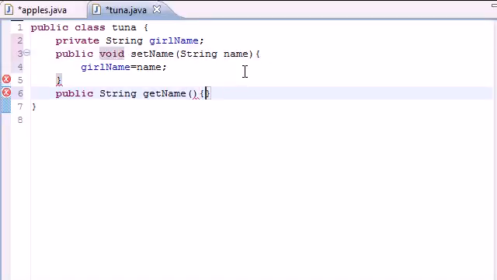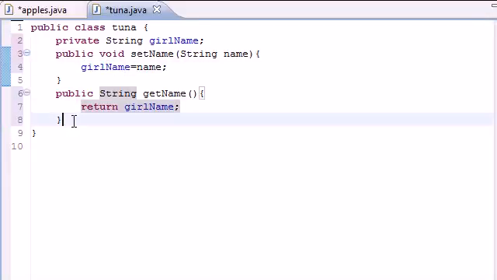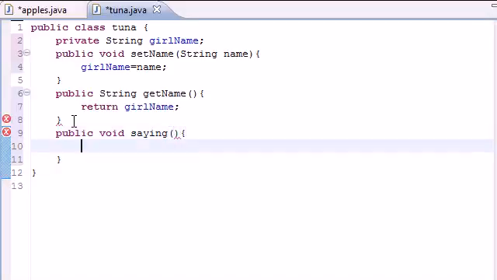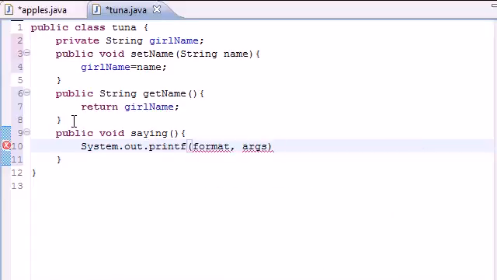So now let's go ahead in our method body. Let's go put return girl name. That's all. All it does is return girl name, which was made up here. Next, let's go ahead and make one last method, public void saying, and this is going to be our final output to the user. So all we need to put here is system out printf, and this is a new type of print if I didn't teach you before.